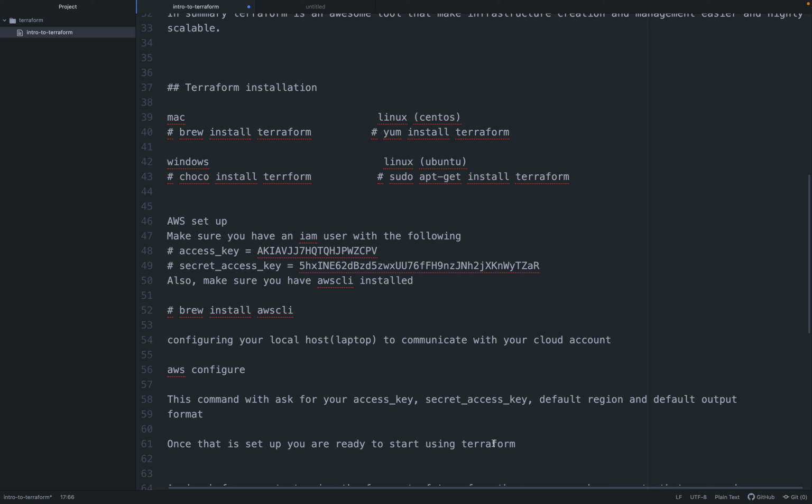If you're on a Mac, you can just run the command brew install terraform. If you're on a Windows PC, make sure you set up a package manager like Chocolatey, for example. With the command choco install terraform, it can help install Terraform. If you're on a Linux distro like CentOS with Yum, you can also install Terraform. Or if you're on Ubuntu, you can install Terraform.